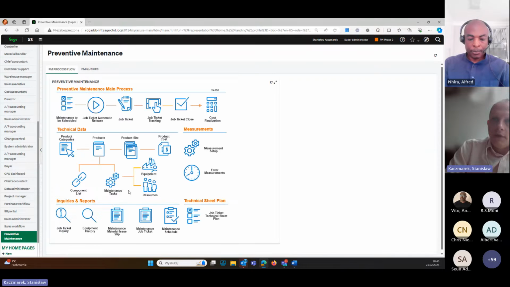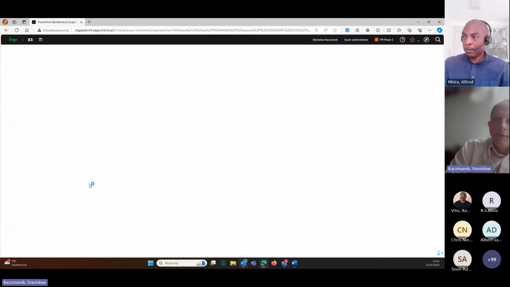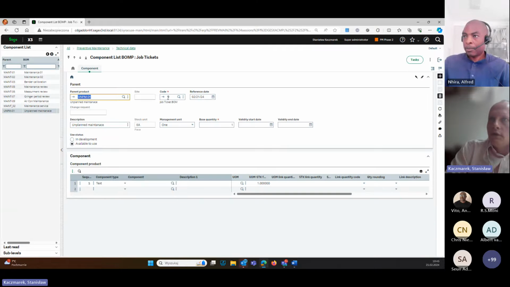However, this is standard, and of course this is standard. So for example, here when I have a component list, I have BOM code 9, and it shows that we use it. So we cannot use 9 for a different purpose in our case.